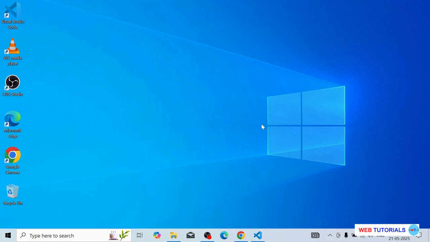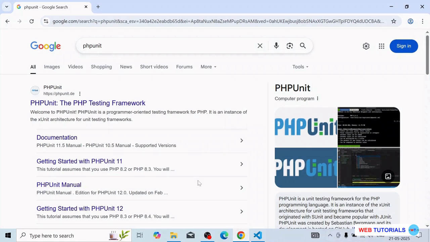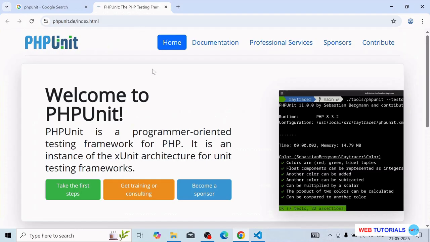PHPUnit is a popular unit testing framework for PHP. Today we will see how we can install PHPUnit on Windows 10 operating system. Open your browser and search PHPUnit. Click on this PHPUnit link from phpunit.de, which is the official PHPUnit website.